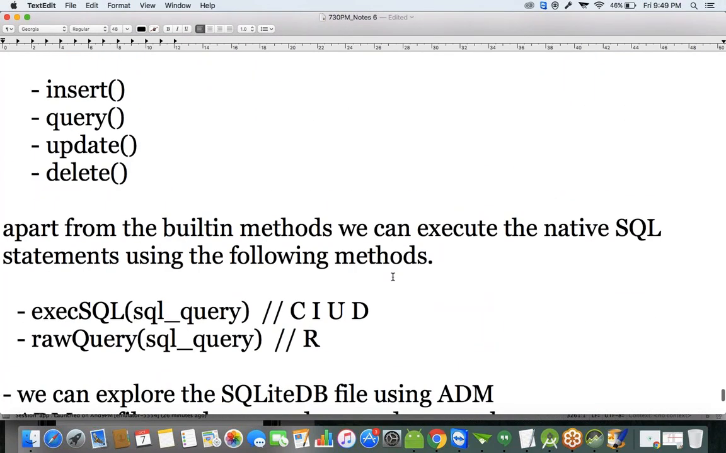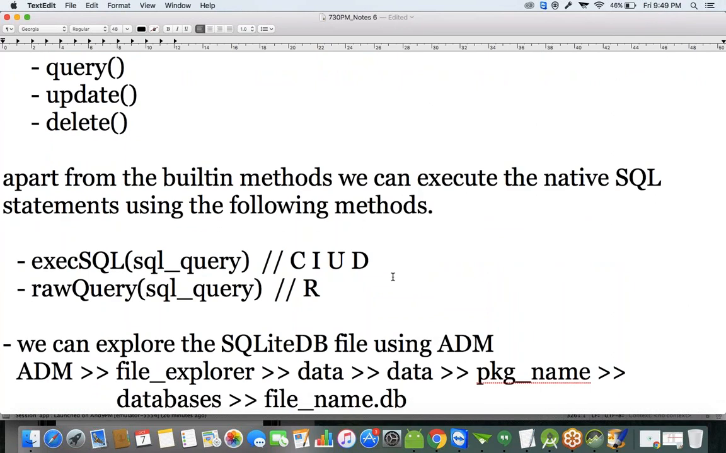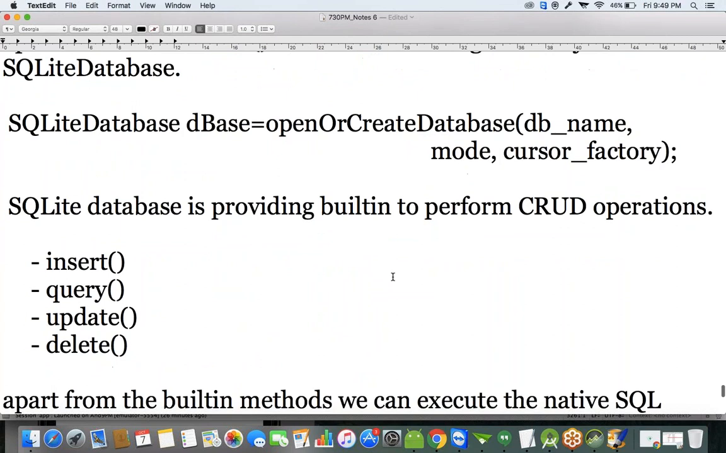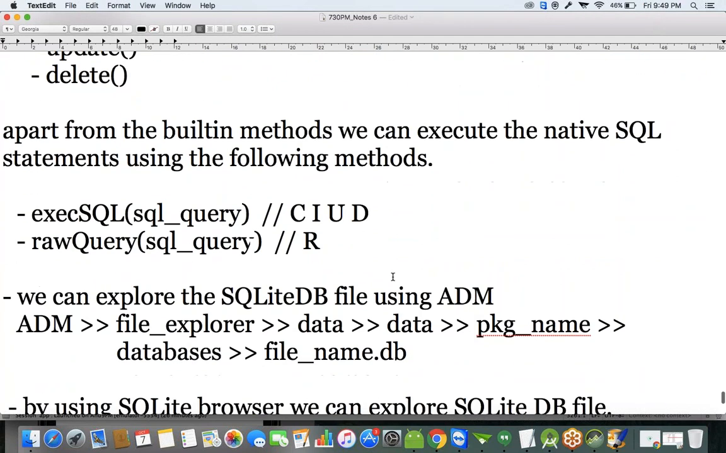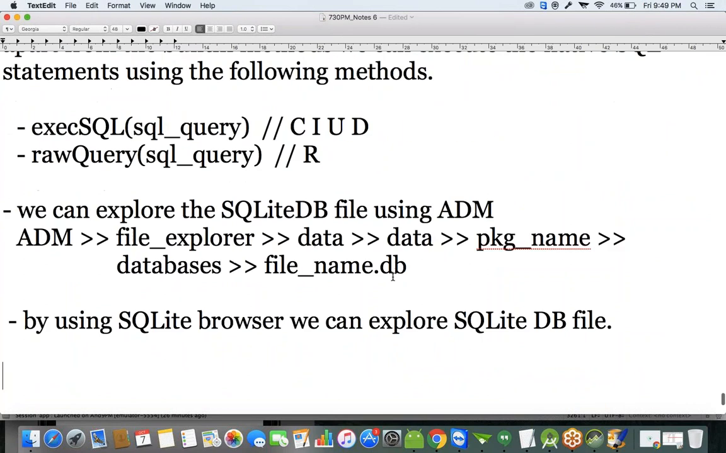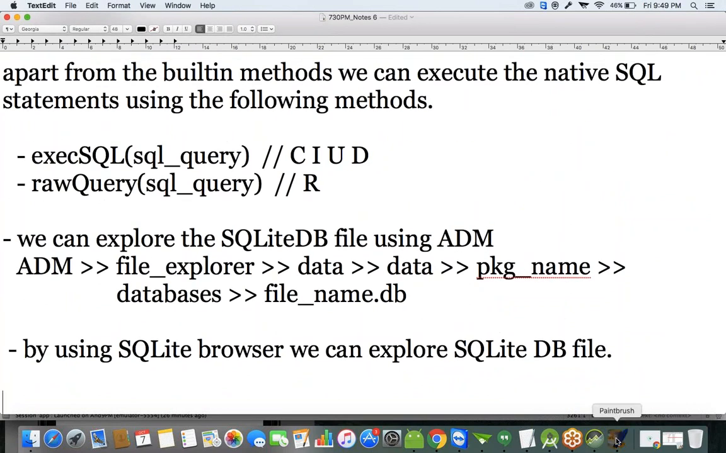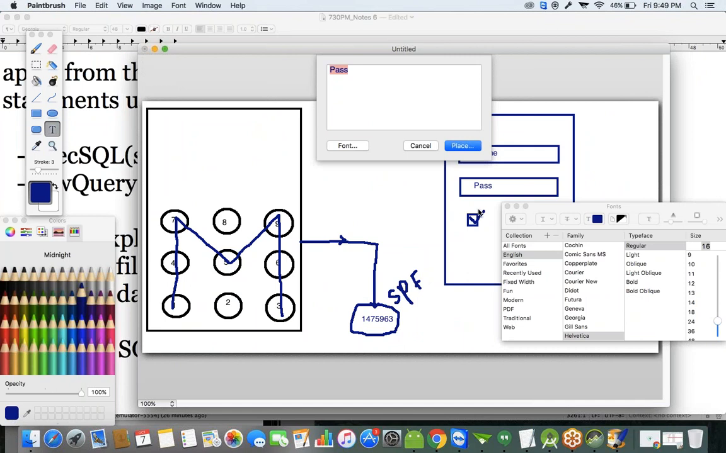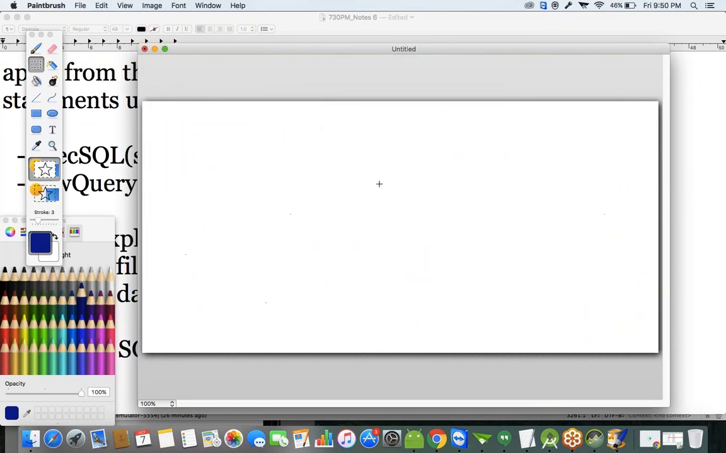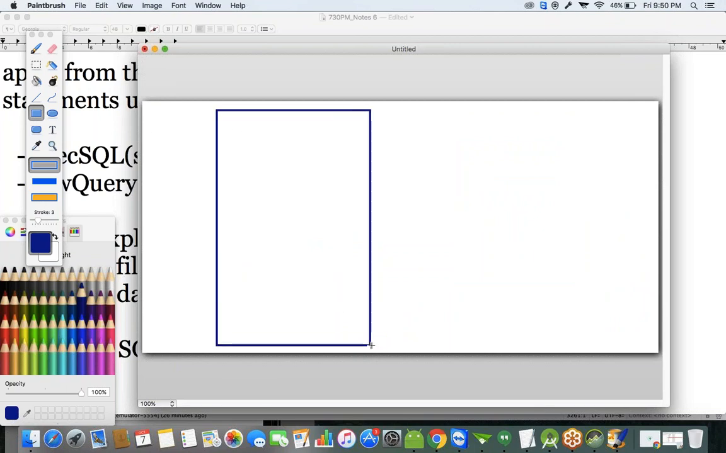We'll create a simple application. My requirement is I want to maintain some employees details in the SQLite database. So we'll create a simple example for demonstrating this SQLite database. I want to create a simple application.